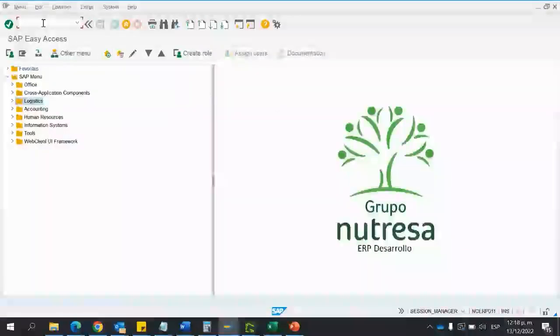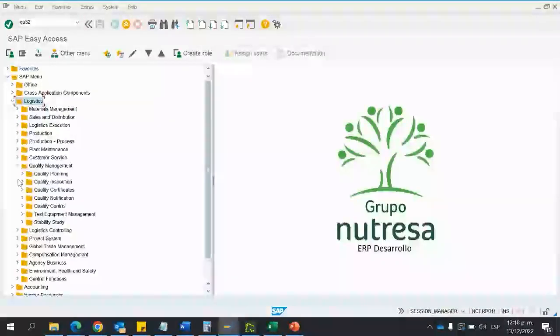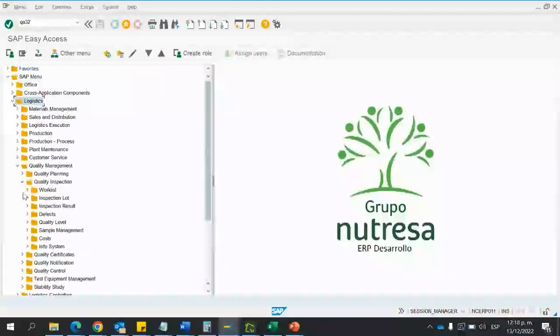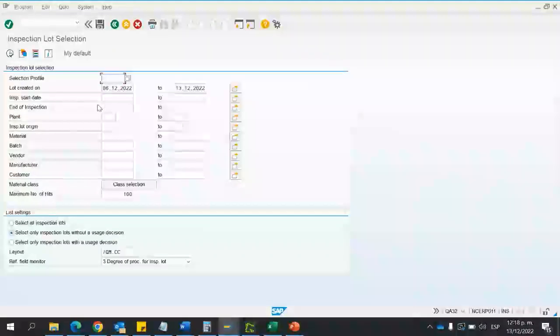To enter the transaction, we must type in the command window or search in the submenu in the Logistics folder, Quality Management, Quality Inspection, Work List, Inspection, QA32 Change Data. Double-click to enter the transaction.